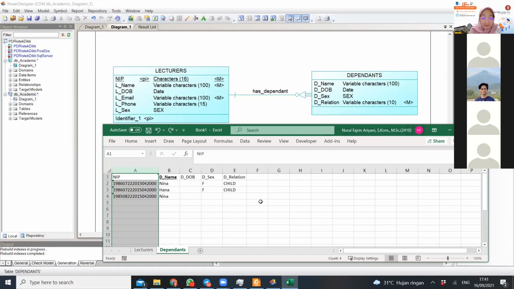It will be the best option if we put dependency to relate or to draw relationships between lecturers and dependent, because it will give you more integrity. It will give you a more strict rule just to make sure that your data will represent the exact real world. That's the goal.